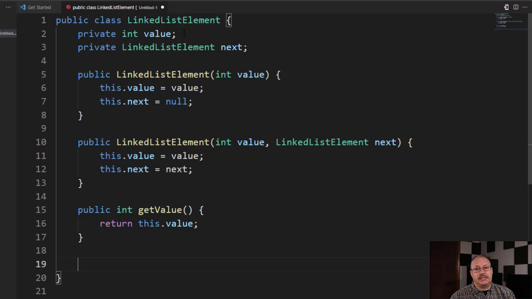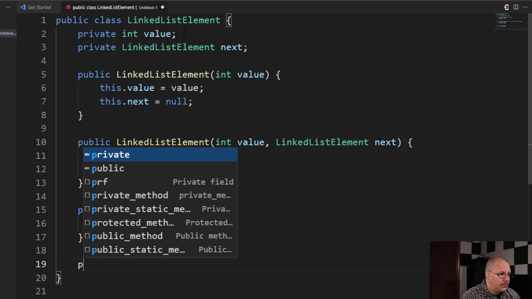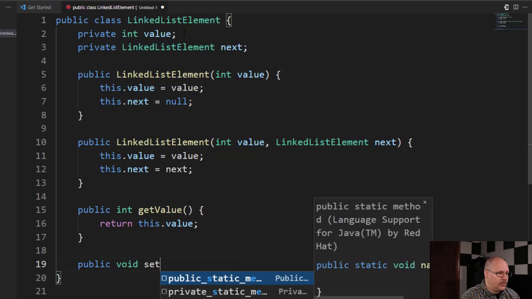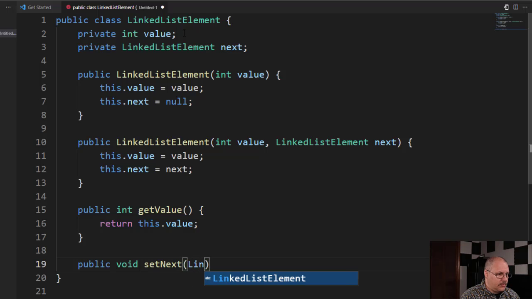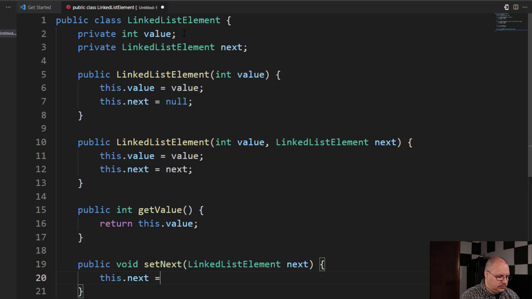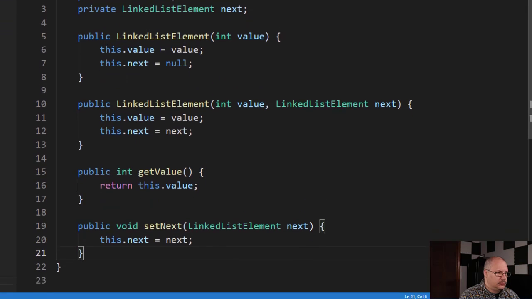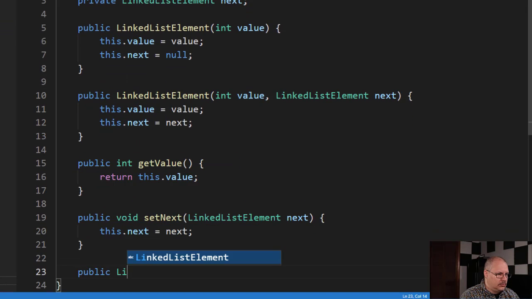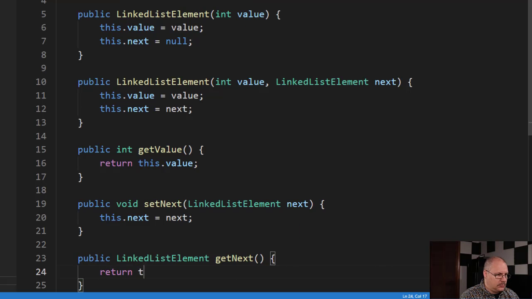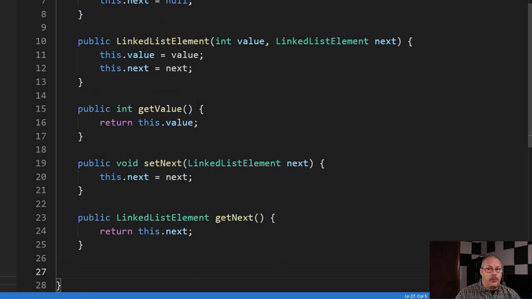However, we will need to be able to set and get the next pointer. That way we can insert items into it, append them onto the end, etc. Now I can create a couple of helper methods that are going to make it easier for me to do my work with the linked list.